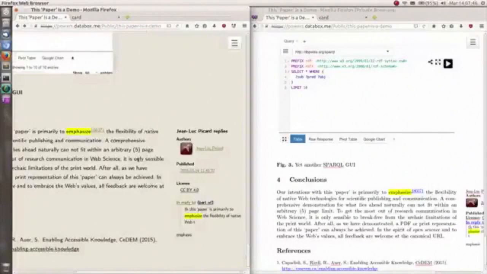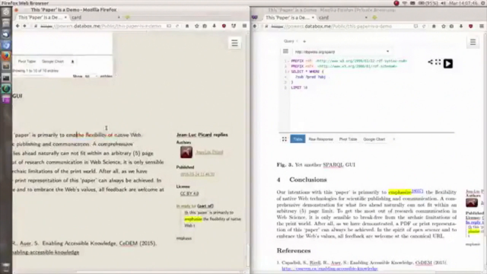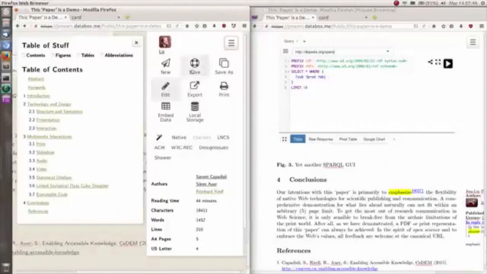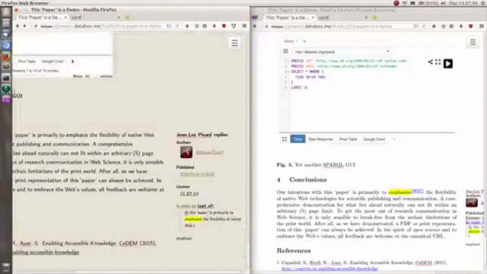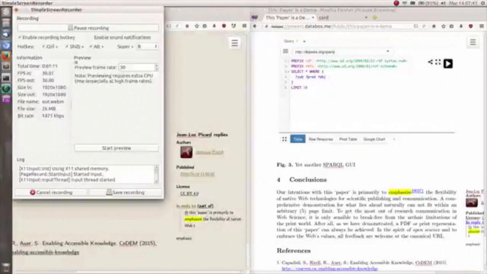So now also Liz signs in, she edits the article, she selects the comment, and she changes the article accordingly to the suggestion of Jean-Luc, saves it to her own web space, and then the article is basically updated.